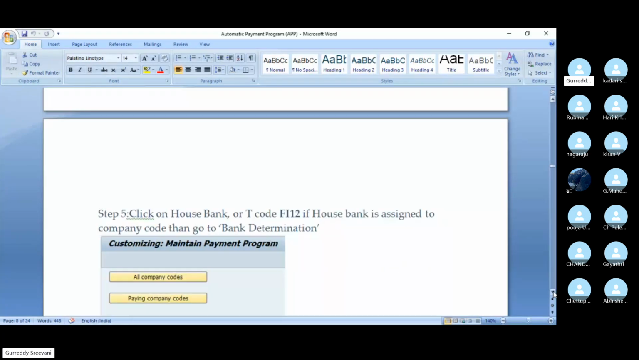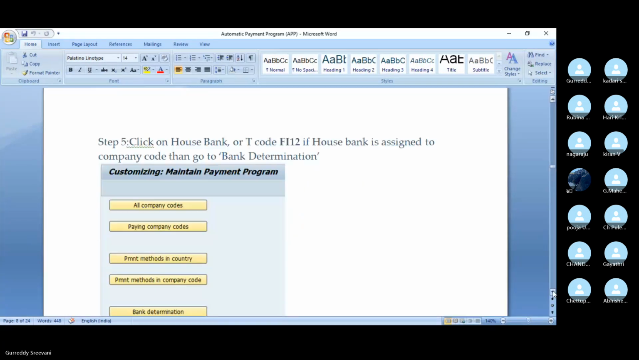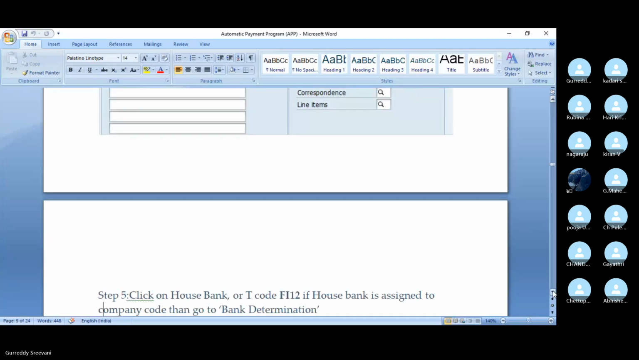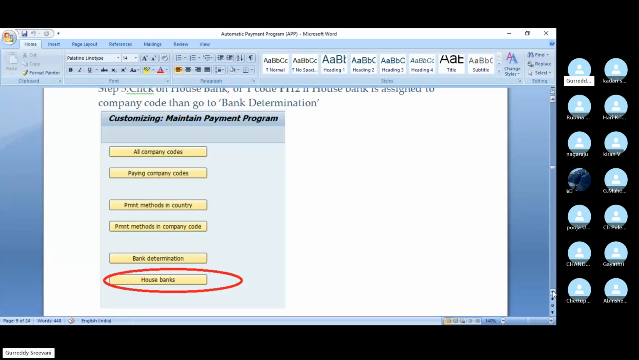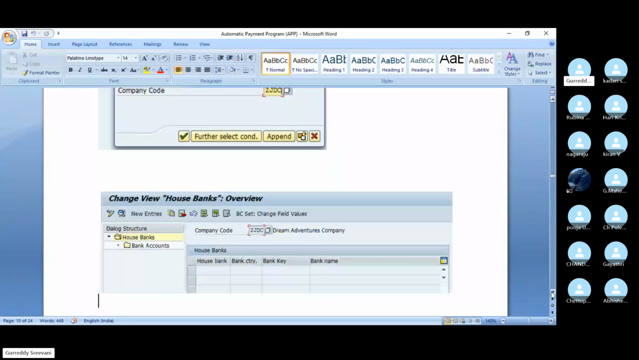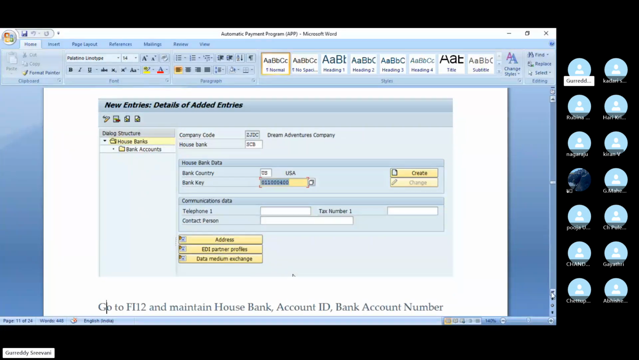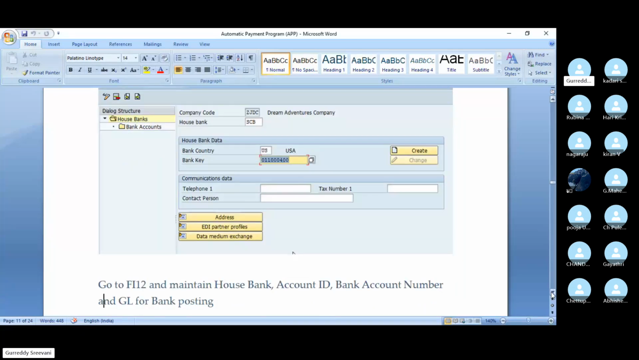And the next step is house bank. So first we should create the house bank account. Through the house bank only we can clear the invoices, so for that we have to create the house bank account. Whenever we want to create a house bank, it will take us directly to the Fiori apps. In Fiori apps we create the house bank account.